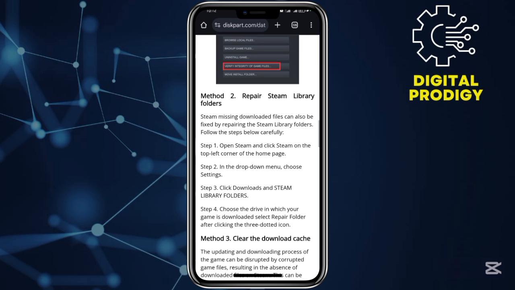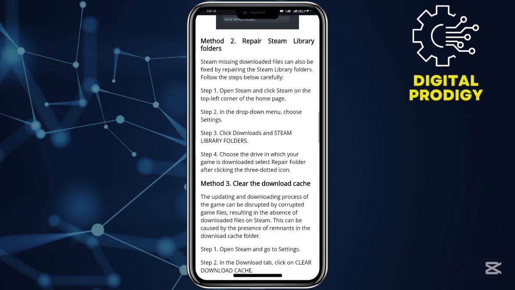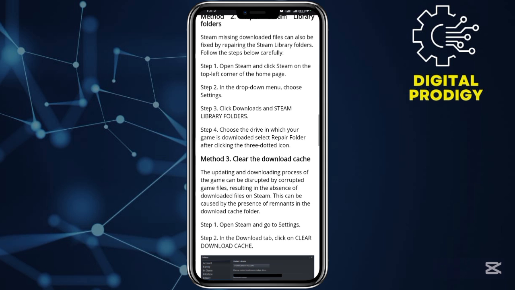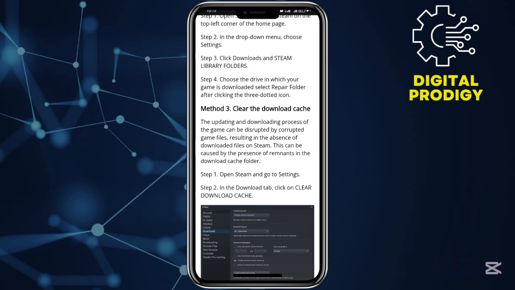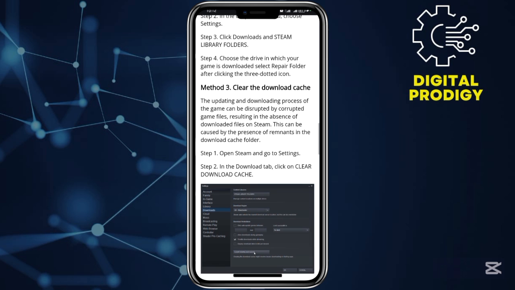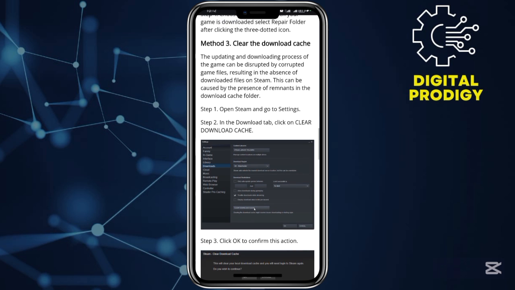After that guys, step number 2 says repair the Steam library folders. Open the Steam and then click on the top left corner. Once you do that, tap on the drop down menu, choose settings, click on downloads and then Steam library folder, and then choose the drive in which your game is downloaded, and then select repair folder. After clicking that, you see the three dotted icons.